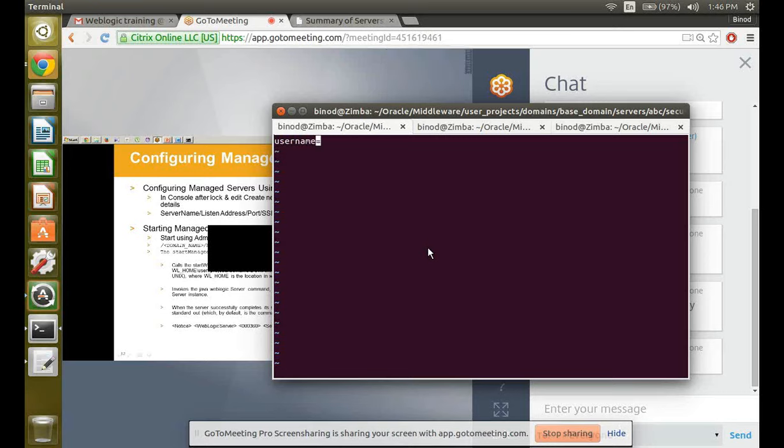Right now, I can take this cursor to after the equals sign. Yeah, you need to press A. A is for append. WebLogic. Okay.